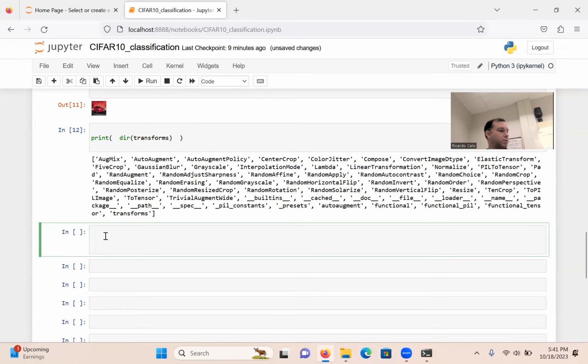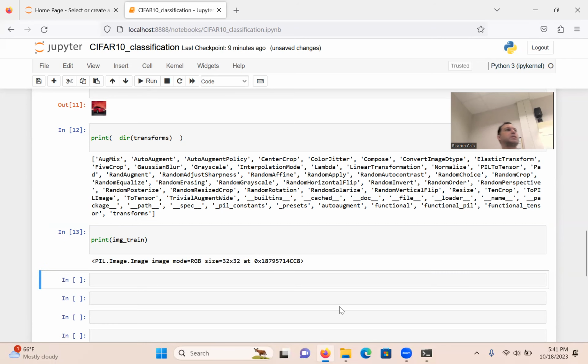I'm going to take image train. I do print image train, and I'm going to hit run. As you can see, just from this information, what is image train? It's a PIL image, right?